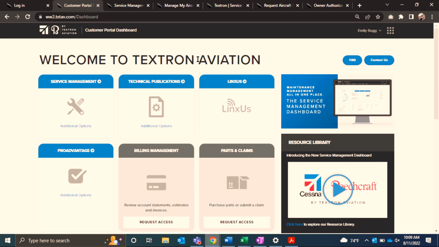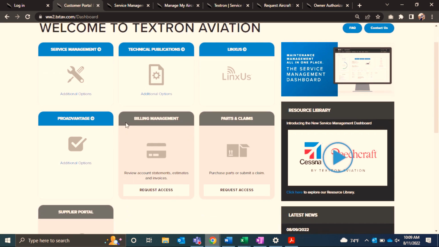So when you first log in, mostly all of these tiles will be gray for you, indicating that you need to request access. If we look at this billing management tile, that's what most of the tiles will look like when you first log into the customer portal.